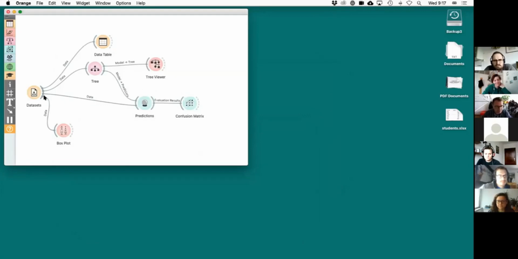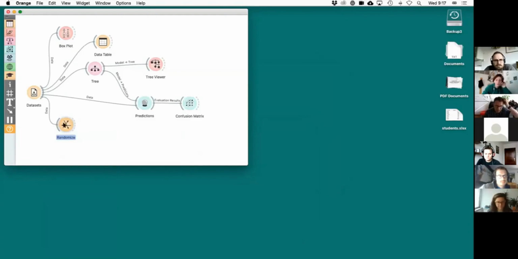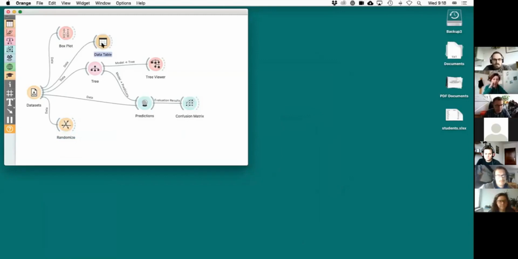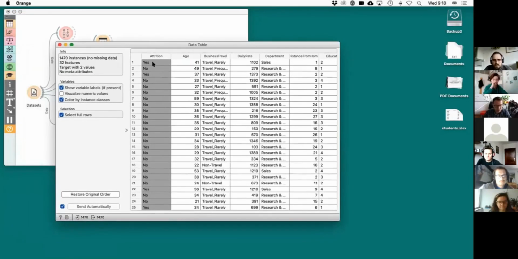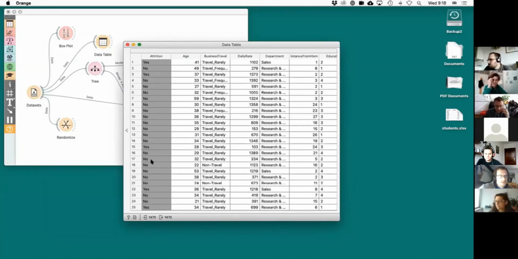So here, now I'm going to destroy the data. So now I'm going to take this data set, and you have to trust me on this one. So I'm going to randomize the classes. Okay, so the classes are this column on the left, right? The column on the left tells me whether somebody left the job or stayed. Yes is that somebody left, right, and no is that somebody stayed.